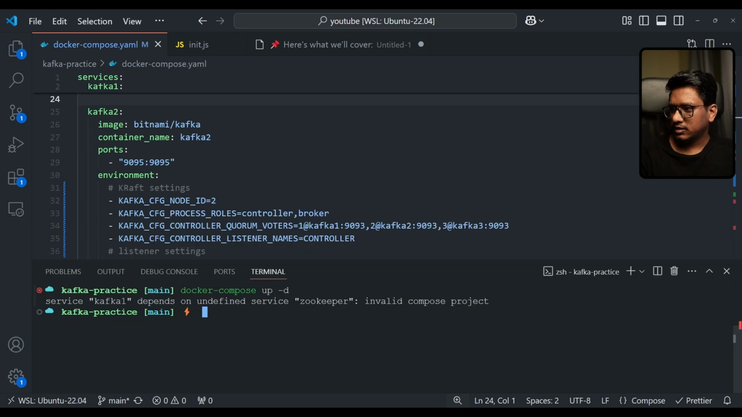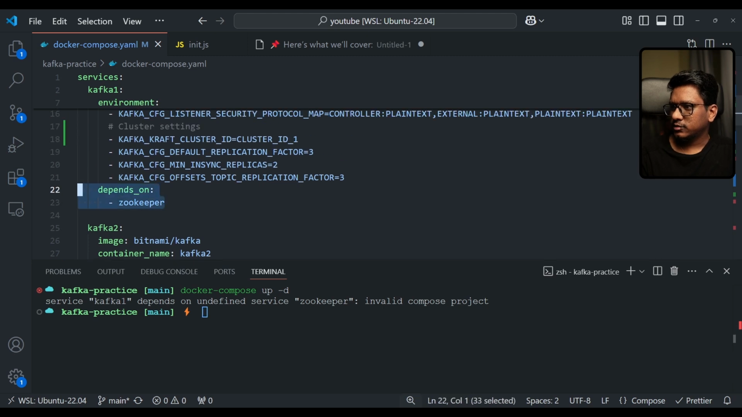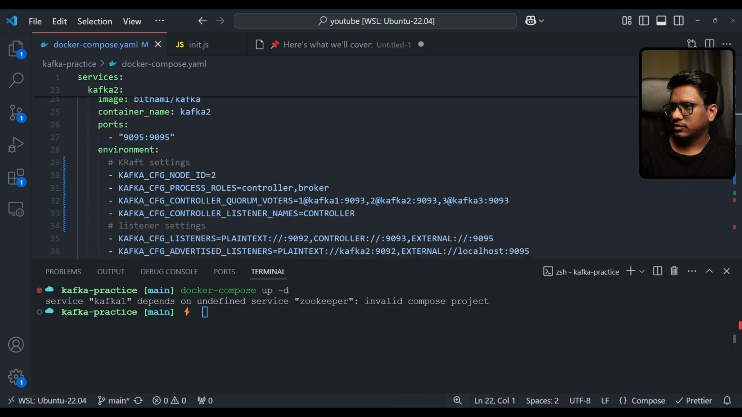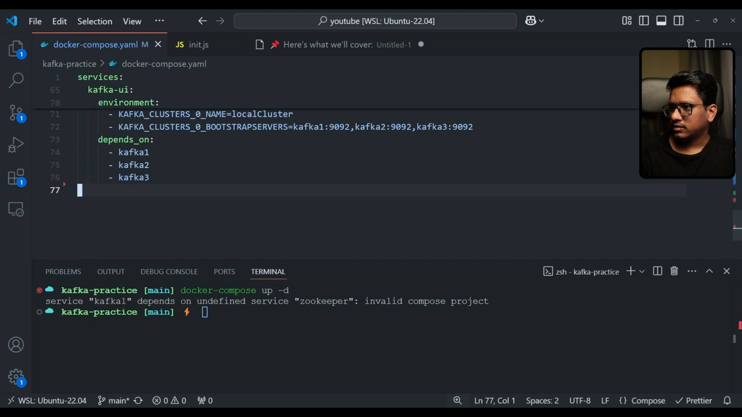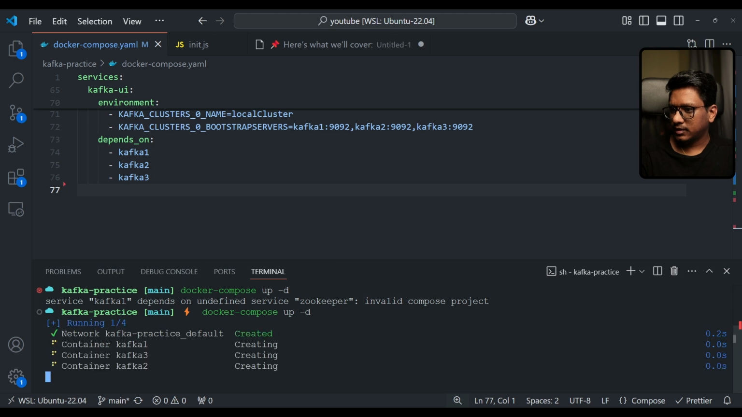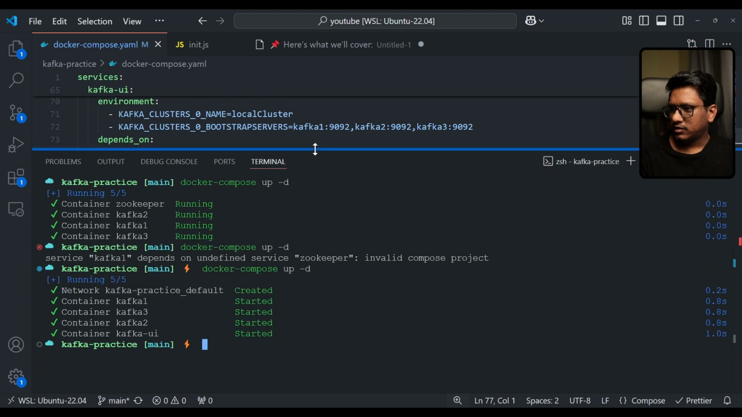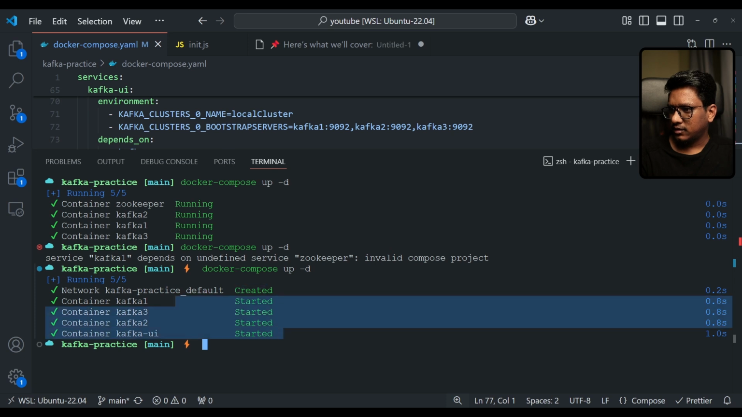Oops, we got this error. Kafka 1 depends on undefined service zookeeper. I see. I think we missed removing this one, so we can just remove this depends on flag over here. That's pretty much it. Okay, cool. Let's fire it up again. All right. Looks like it created all the instances and started.